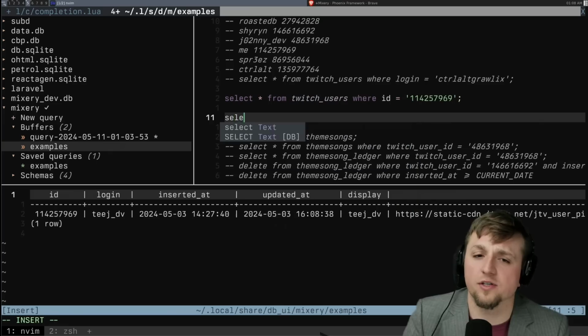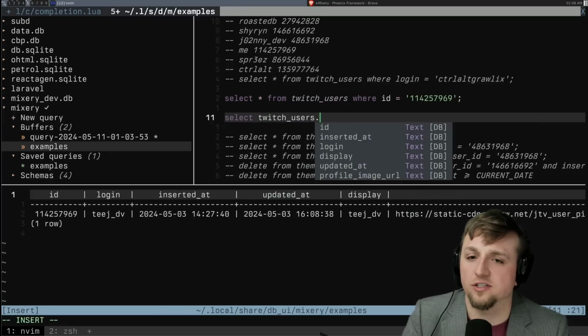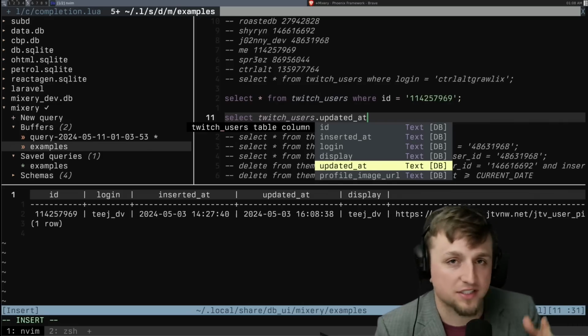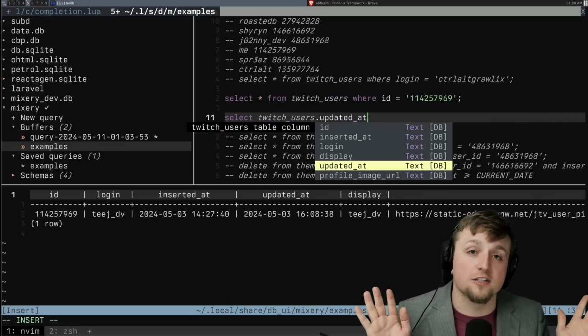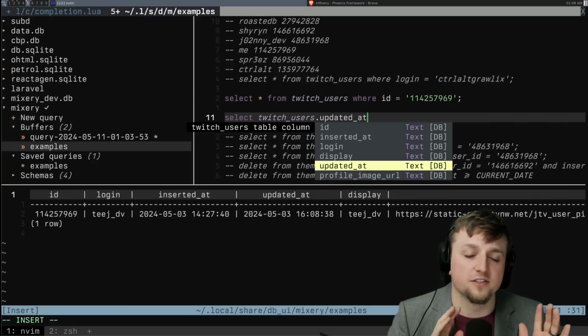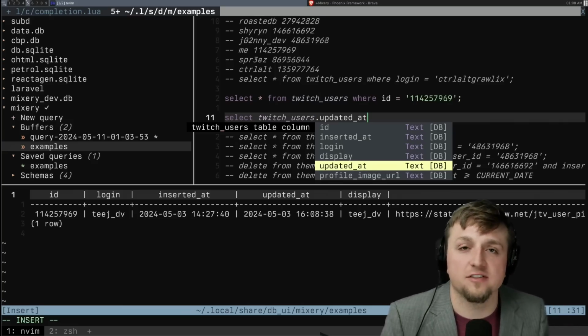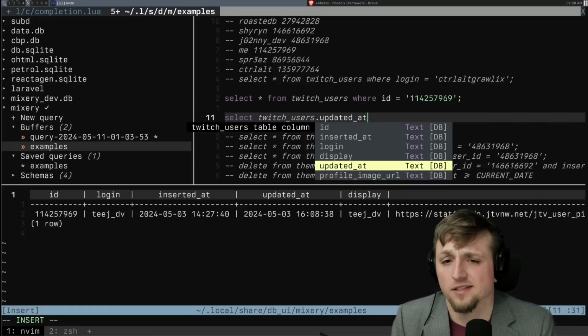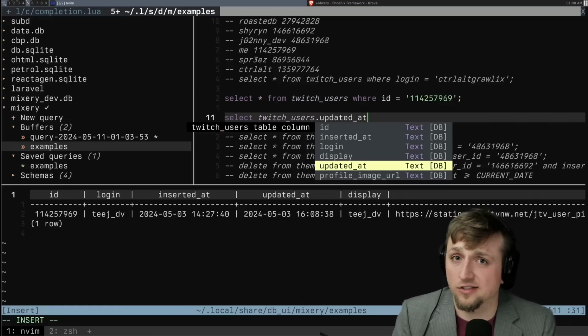And, you know, it'll work if you do stuff like select Twitch users dot, and it's only going to give you the right ones, right? So if you're joining on two tables and they have similar names, right, it's going to handle all of that, which I find really, really helpful. And of course, it's all running inside Neovim. So it's always a little bit fun to just show that, yeah, Neovim can do nice things too.